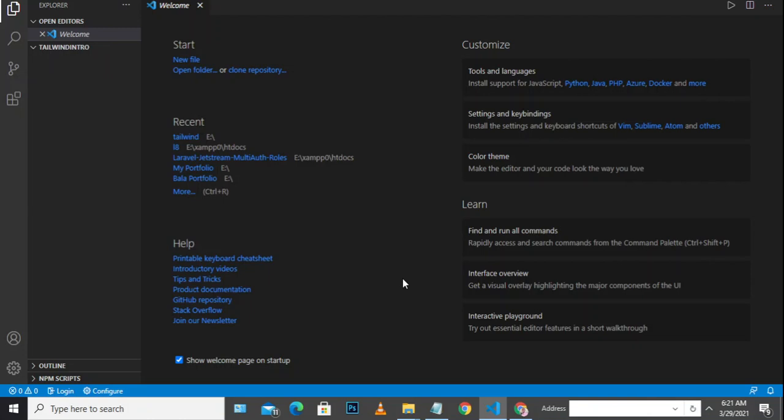Today I'm going to show you how to install Tailwind CSS and get started with it. So let's jump right in.